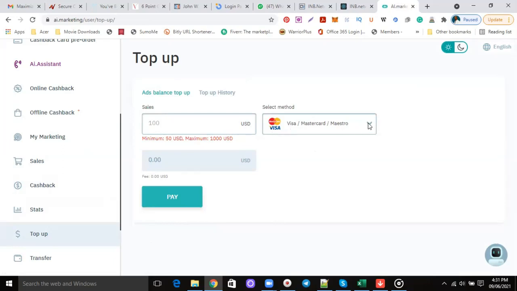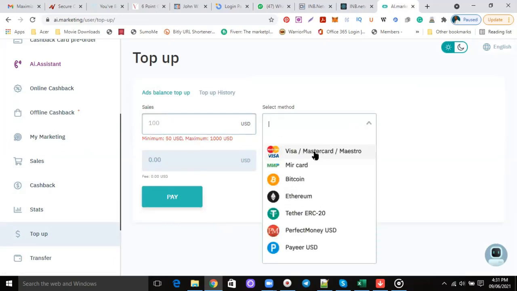And these are the methods of payment they have here. Well, Visa and MasterCard, they're still working on that, going through the testing and what have you, so that you can actually use these platforms. But other than that, there's something called MIR card, there's Bitcoin, there's Ethereum, there's Tether, ERC20, there's Perfect Money, or there's Payeer. These are the methods that you can use to top up your card.